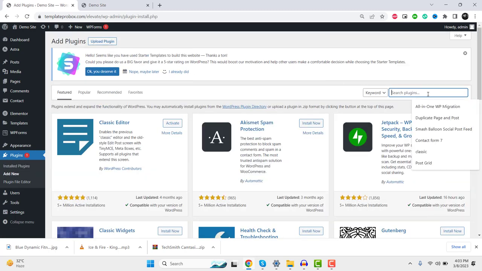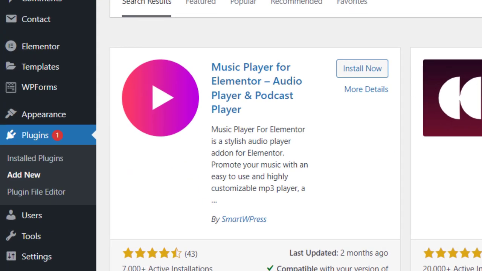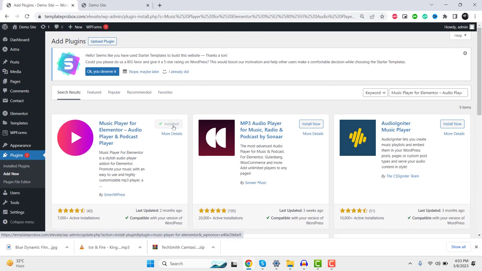The best part is, the basic version of this plugin is entirely free. In this WordPress tutorial, we'll guide you through the simple steps to add a music player to your Elementor website. So, sit back, relax, and let's get started.